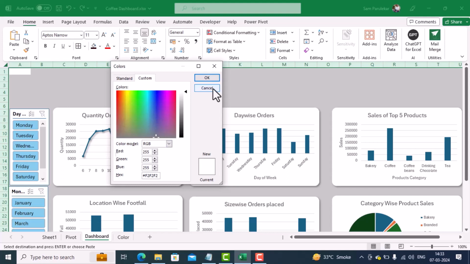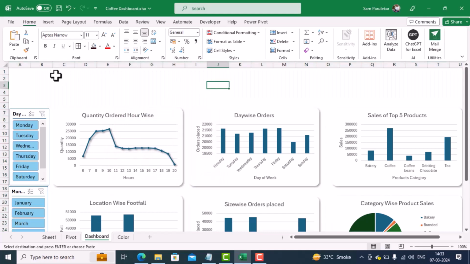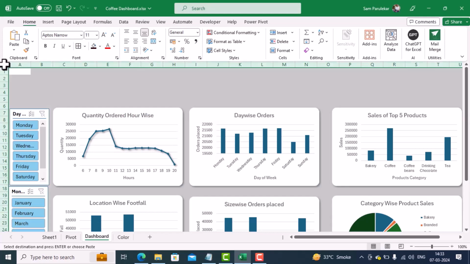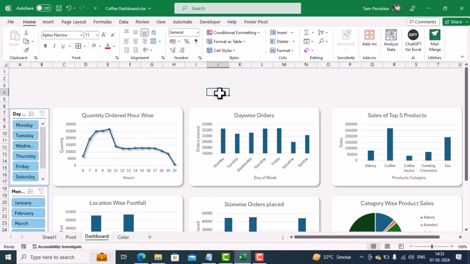Right now, I've already pasted it. So in my case, I'm clicking on Cancel. But in your case, you'll click on OK. So what happens is that when you select the entire sheet and when you click on this fill color, you will see that color over here as the recent color. So I'll click over here and you will see I get a gray background for my entire sheet.